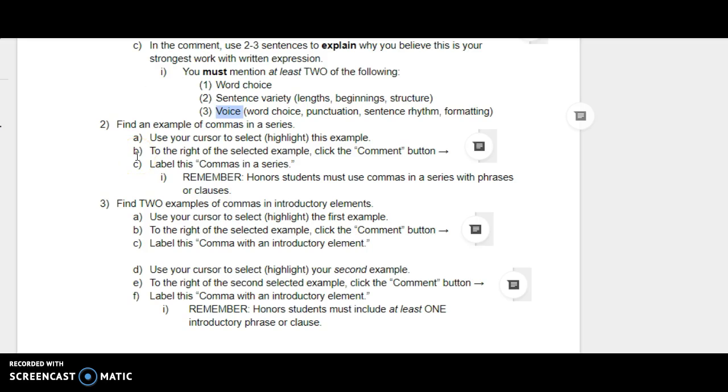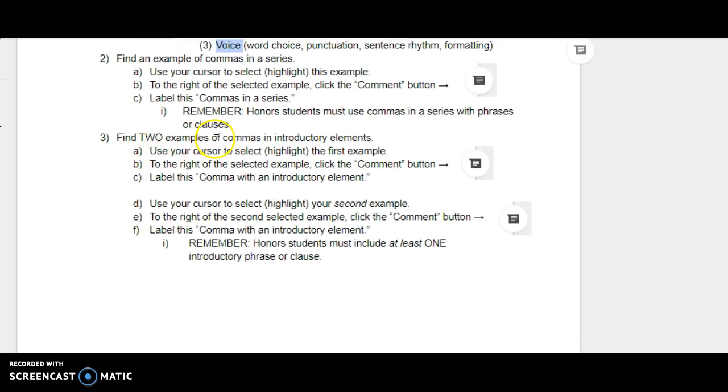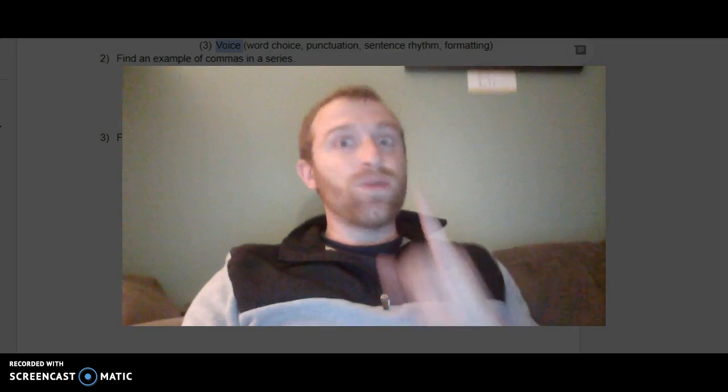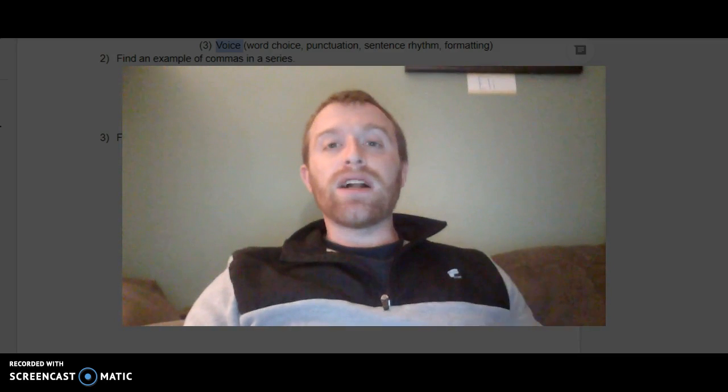I also need to make sure that I use at least 2 examples of commas and intro elements. Now this is an important distinction. Remember, if you're doing the honors work, you need to make sure that at least 1 of your intro elements is with a phrase or a clause, not just a word like an adverb.